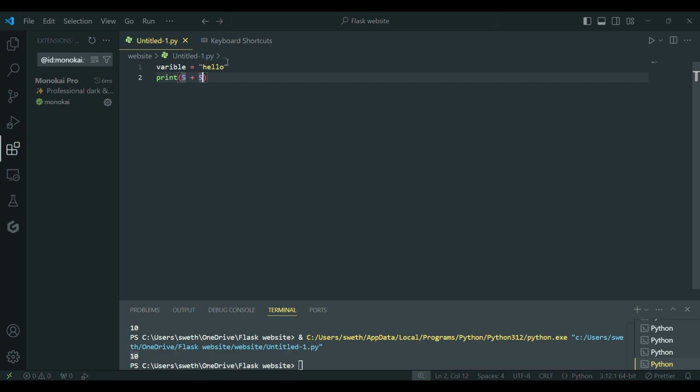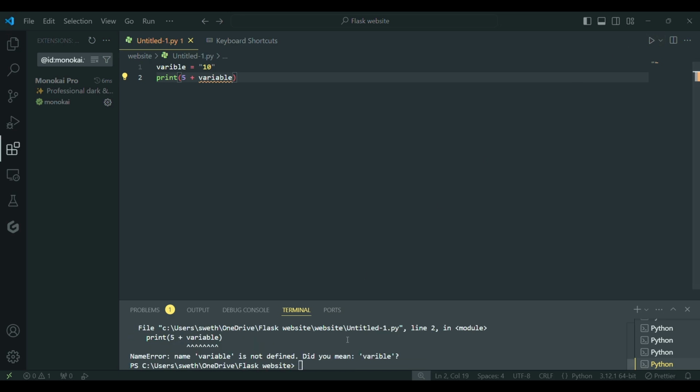But if we put a number in our variable, so the number is going to be 10, and if we put variable over here, theoretically, we should get 15. But we get an error. You see, the data in variable is just data. Python doesn't know that 10 is a number.